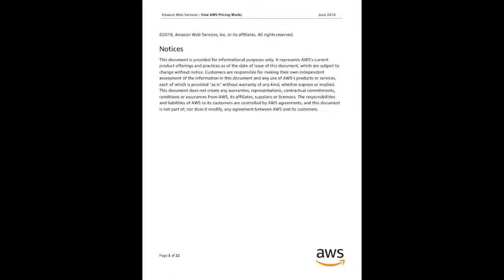Reservation options include: Amazon EC2 reserved instances, Amazon DynamoDB reserved capacity, Amazon ElastiCache reserved nodes, Amazon Relational Database Service reserved instances, Amazon Redshift reserved nodes. Page 5 of 22. Amazon Web Services, How AWS Pricing Works June 2018. Get started with the AWS free tier. The AWS free tier enables you to gain free, hands-on experience with the AWS platform, products, and services.